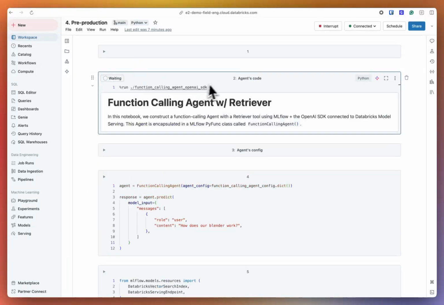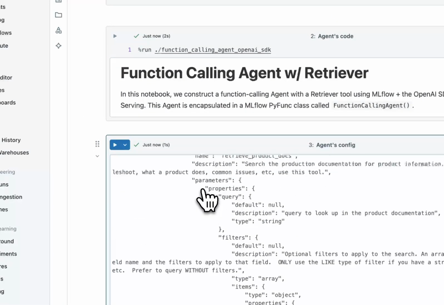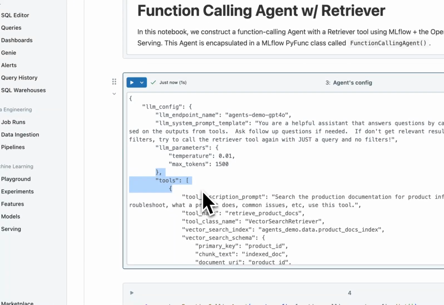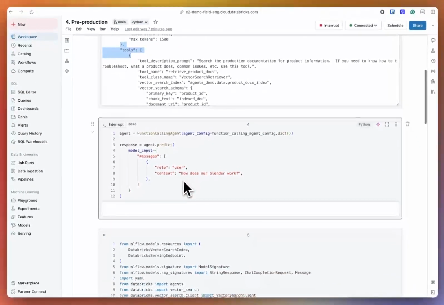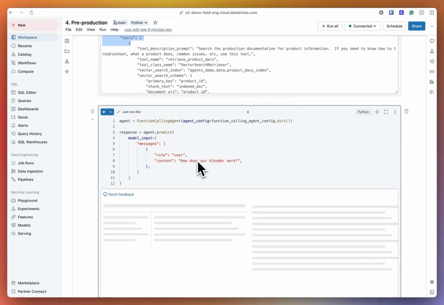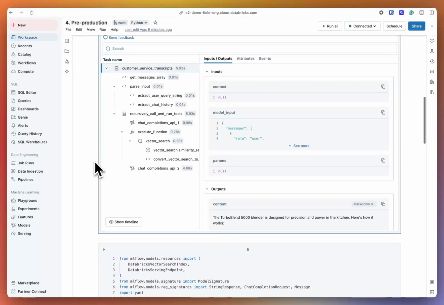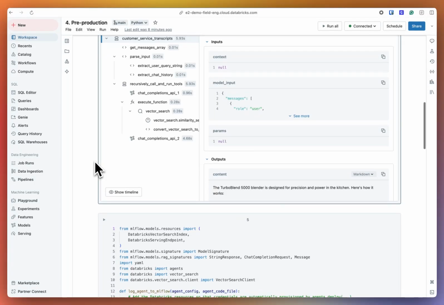Here, I have a function calling agent that has a couple of tools in it that I've iterated on the quality of and I'm ready to deploy. You can see the code and the configuration of this agent. It's using GPT-4 and it's got a handful of tools. Let's first just inspect what this agent is doing with MLflow tracing. We can see the agent is calling a vector search tool and returning a response back to the user. Great. So next, I need to deploy this into a chat UI. How do I do this with Mosaic AI?